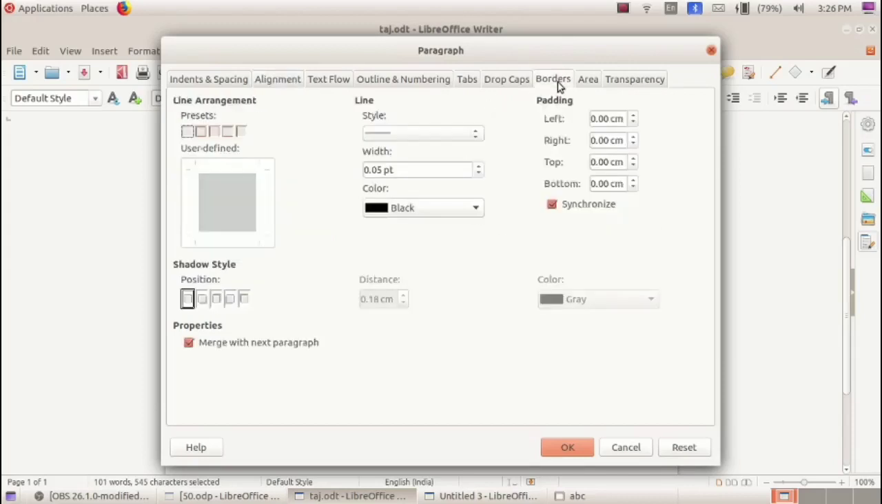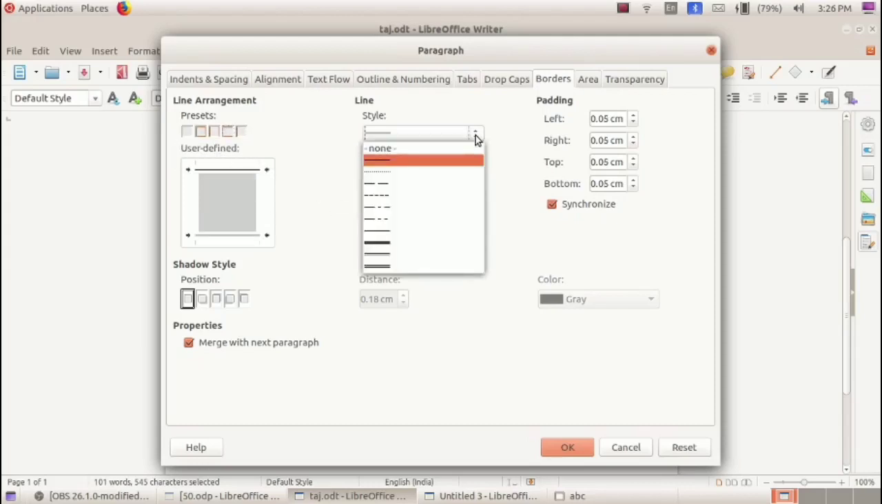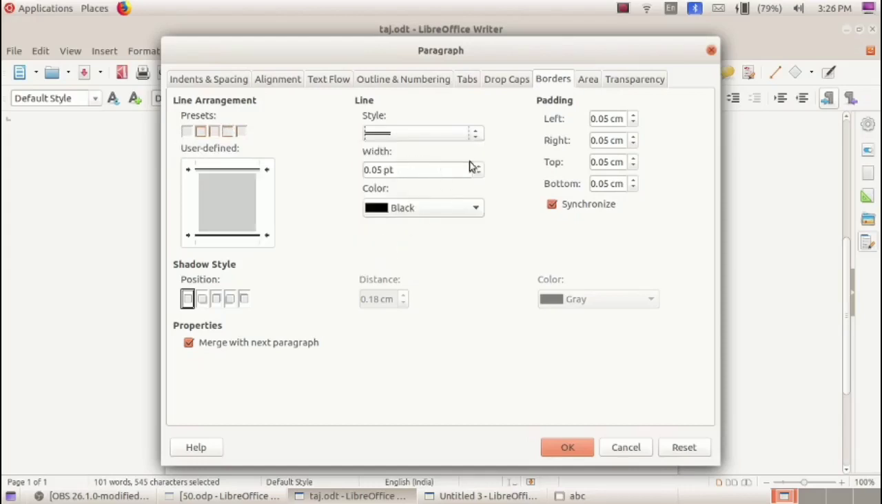Then we have borders. We have many different borders available. This is no border. This is 4-side border. Here left and right, top and bottom, left side only. From this we can select the type of the border we need. Now we will select top and bottom. Then we can select the style of the line. Okay, we will select this one. We can select the width of the line and color of the line also.